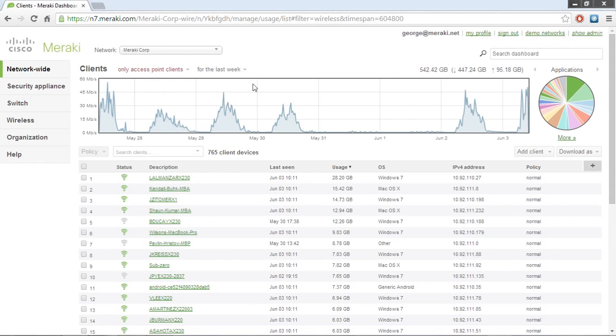As I mentioned, what I want to look at today is actually going to be our main corporate site here in San Francisco, our main campus in San Francisco. And so what I'll do is just click into Meraki Corp. And this is actually going to bring me into a view of all the client devices that have connected to the network for the past day.